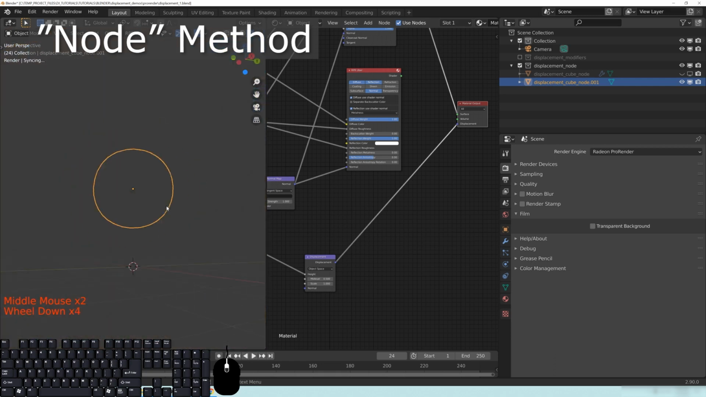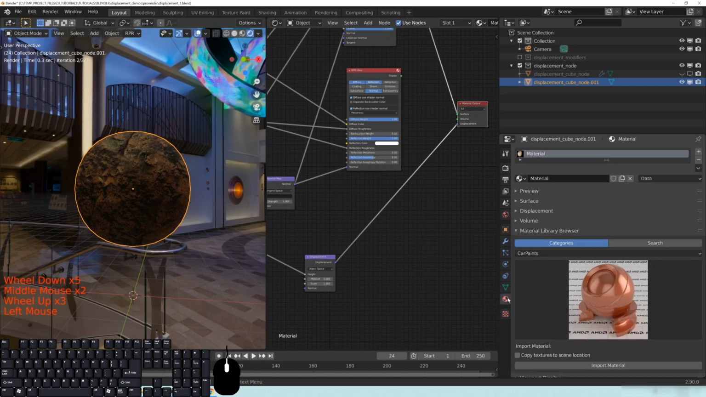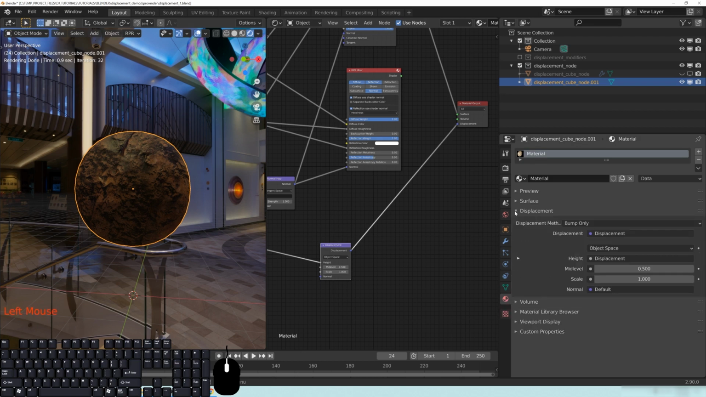And that is because you have to tell the material that you want this displacement node to actually displace the surface instead of it just being like a bump node, okay? So if you go over here to your material properties, go to the drop down that says displacement, and you'll see right here displacement method: bump only, displacement only, and displacement and bump.